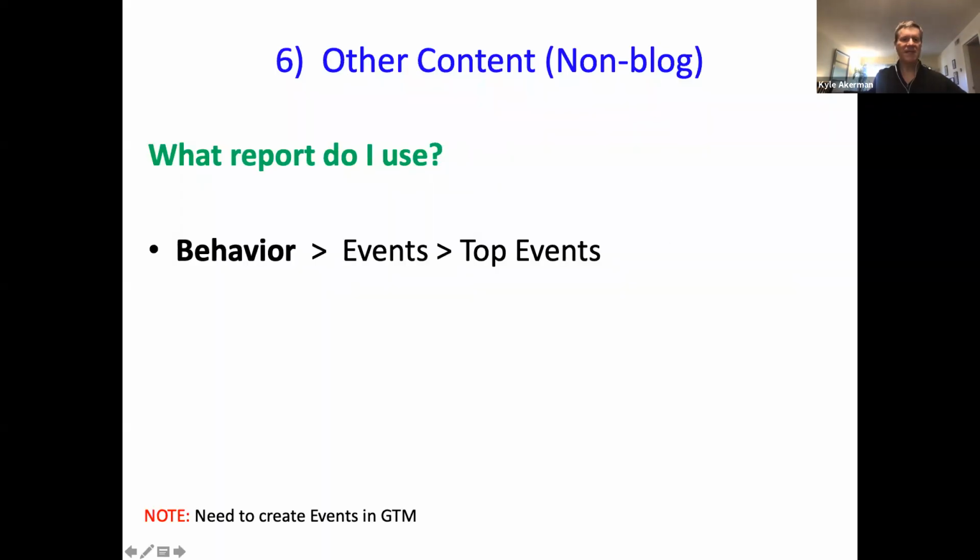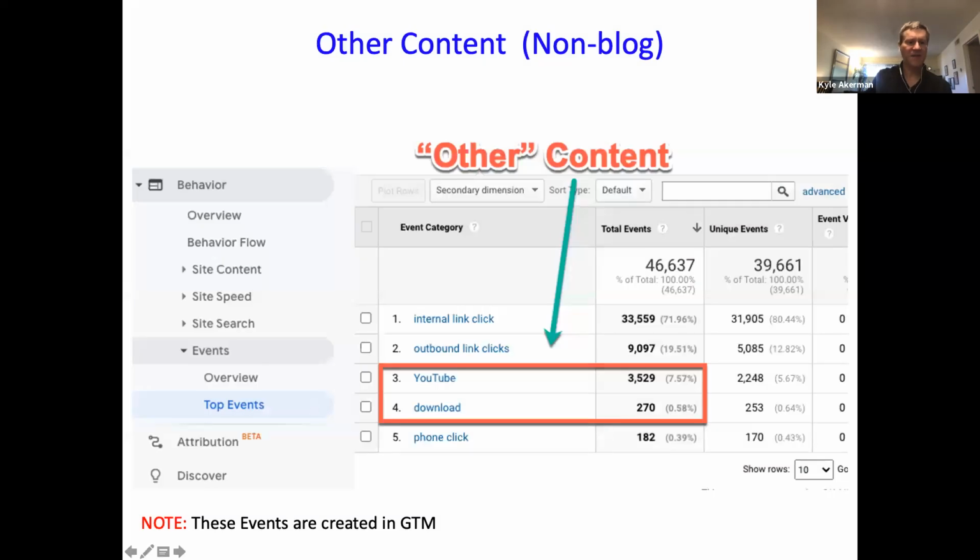To see this content and how people are interacting with it, we would go to behavior, events, and top events. This is where, as I mentioned, to get events into your Google Analytics, you need to set these up in Google Tag Manager. We don't have enough time today to go into that, but if you need help with that, feel free to reach out to me later and I can help you get those set up.